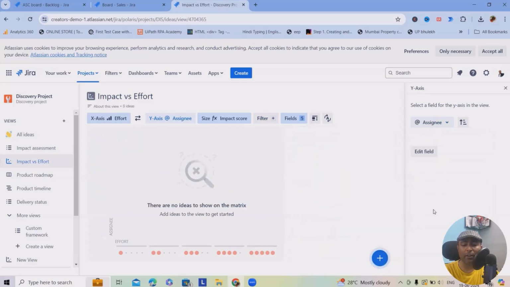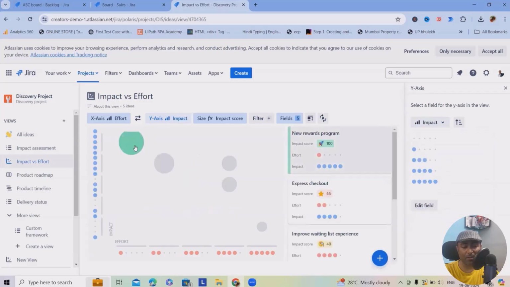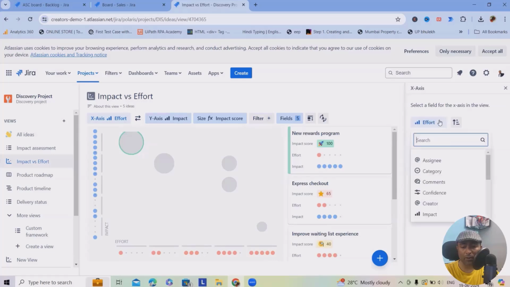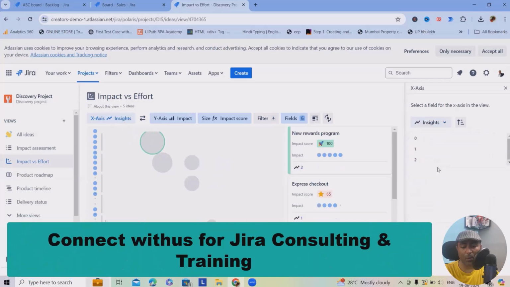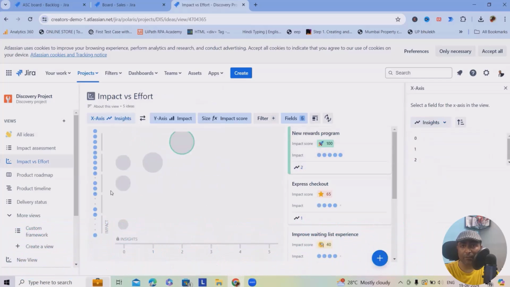I want to go ahead with the assigning. I can modify the fields, and based on this data, I can see the view. As of now, I'm reverting it back to the impact. In exactly the same way, we can also modify the x-axis value, where instead of impact, I want to keep the insights. You can see this graph got changed. That's how we can customize it.